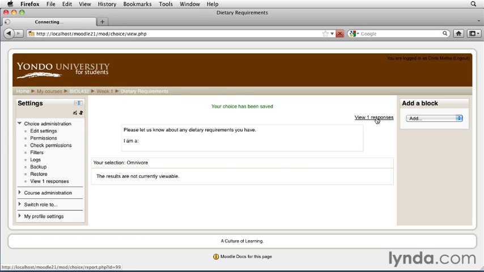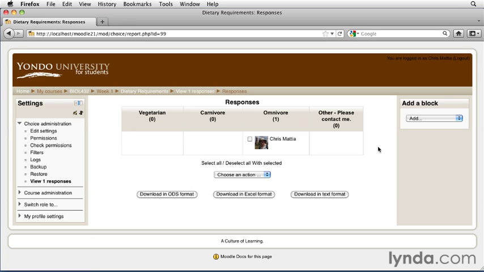We can click on that link, and you can see how the responses will begin to come into you. You can see each different column for each choice that was available to the students. You can see who answered and in which column. You can download the data into an ODS or open document format. You can download it as an Excel file, or you can download it as a text file.